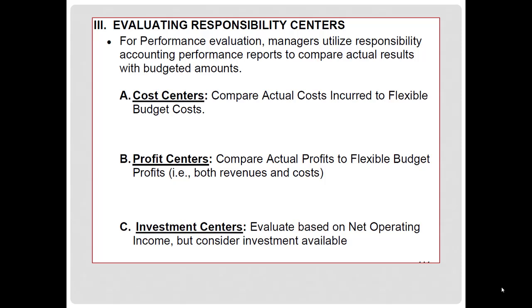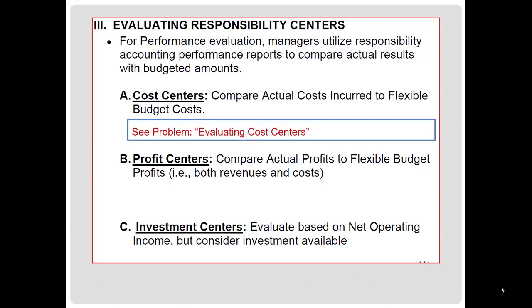Now, it's important to classify your responsibility centers because how you evaluate them will be influenced by that. For a cost center, you're going to compare actual cost incurred to flexible budget costs. We will work a problem on this soon. Profit centers, you're going to compare actual profits to flexible budget profits. That is both revenues and costs. Okay, now notice that both of these you compare actual results to the flexible budget, not the static budget.